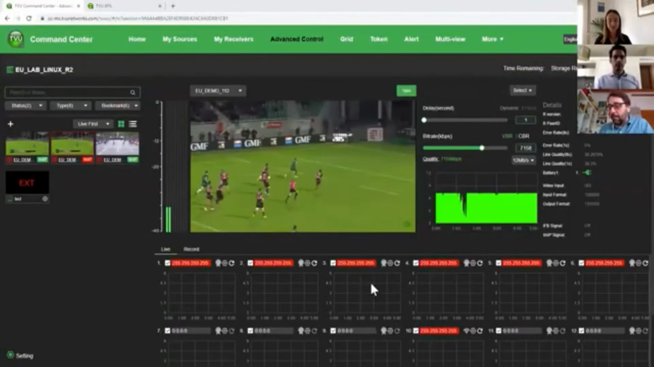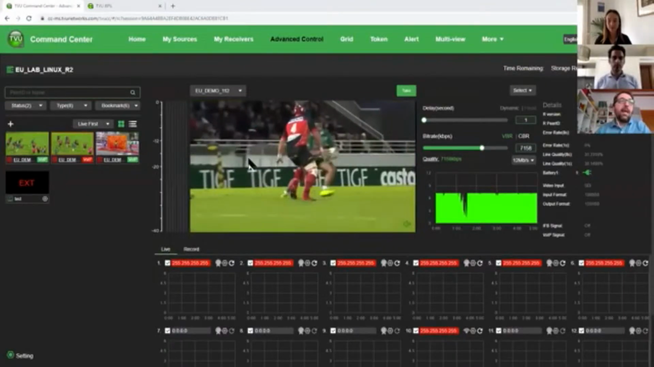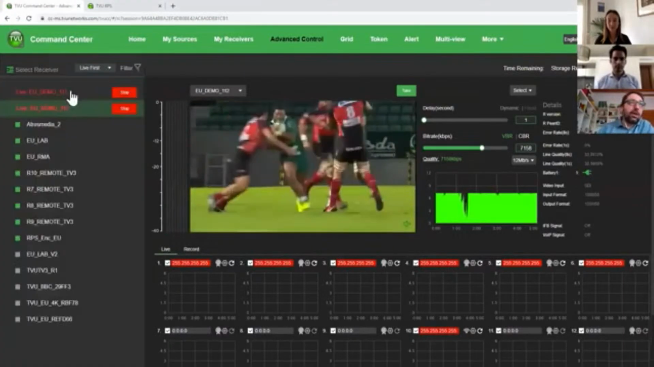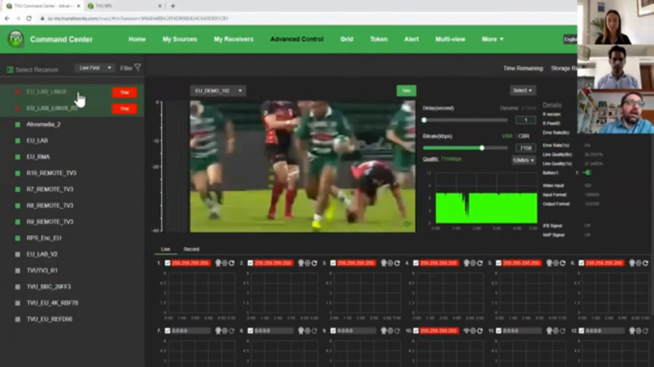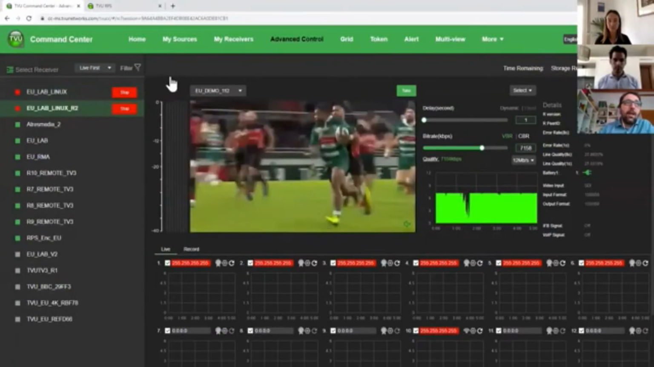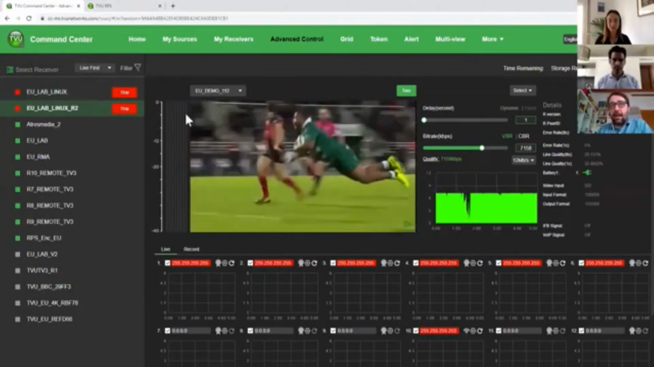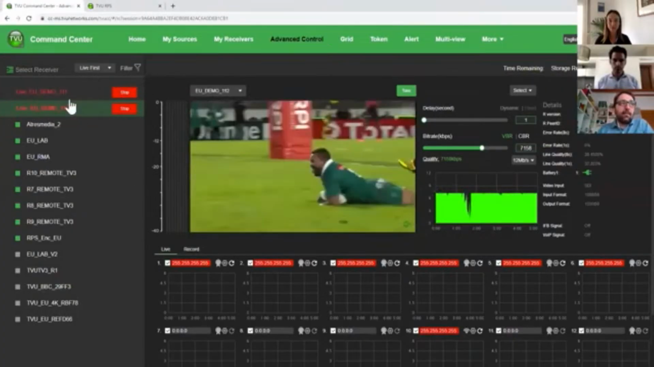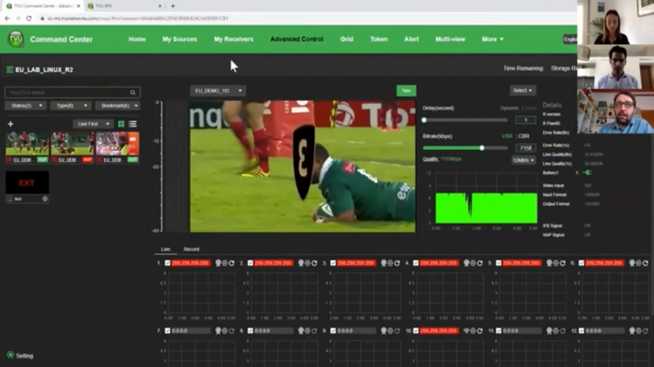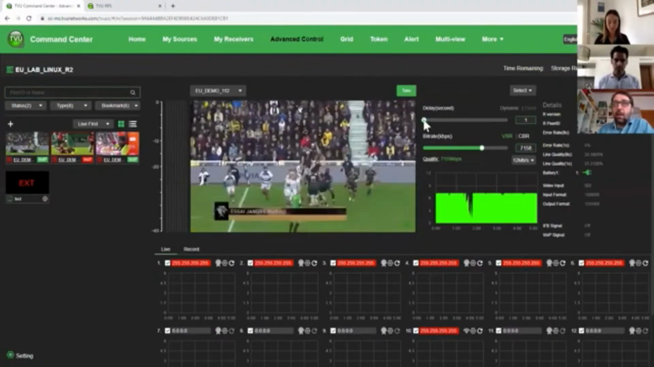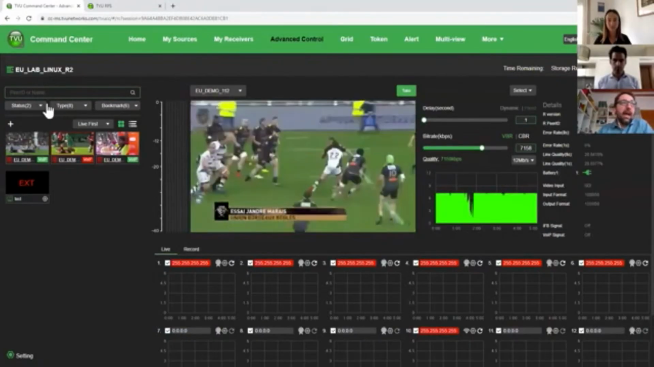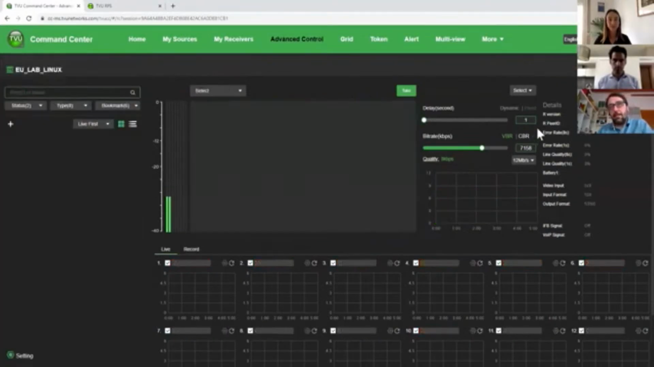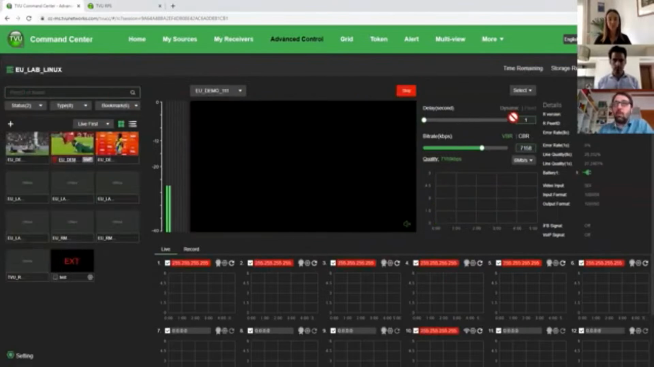Now I will show you how we do the desynchronization. This is Command Center, our cloud control system. In this case, I've installed two receivers in the office, Lab Linux and Lab Linux R2. On each of them, I have made live one pack with the same signal coming from the same video player. In one, I've put a 1 second delay, and in the other, a 3 second delay. It will come in a while.